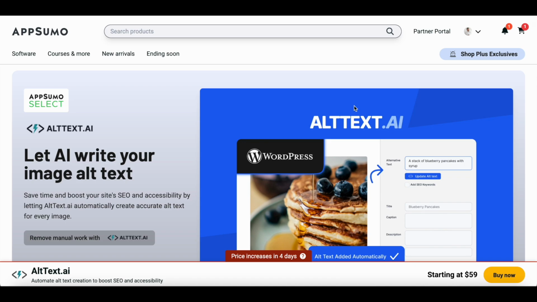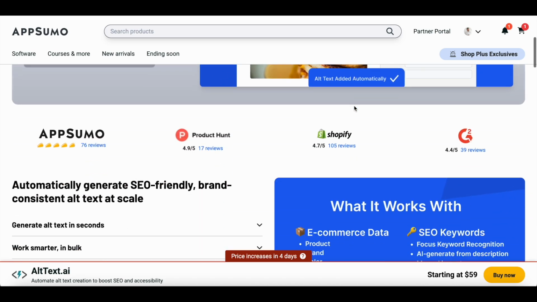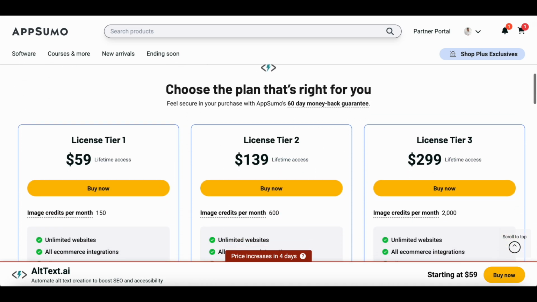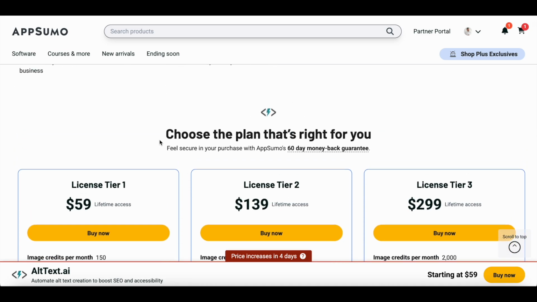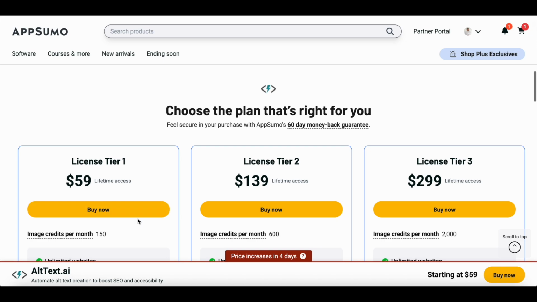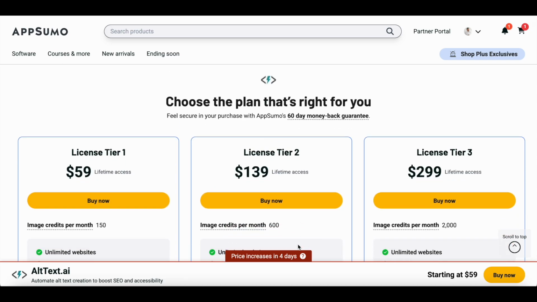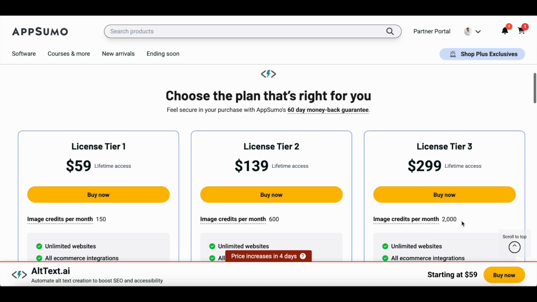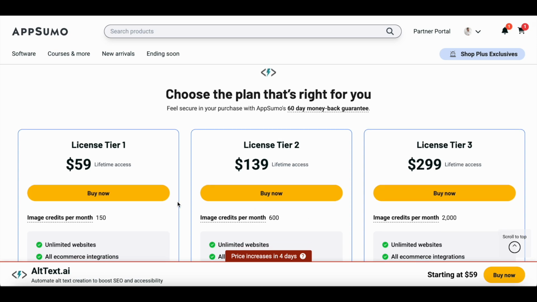Right, this is the AltText.ai deal page on AppSumo, and when you scroll down, you can see the three plans that are available. The basic plan, which is $59, gives you 150 image credits per month. Then you have license tier 2, which is $139. It gives you 600 image credits per month. And then you have license tier 3 for $299, and it gives you 2000 image credits per month. So depending on the size of your website, you can choose any of these plans.